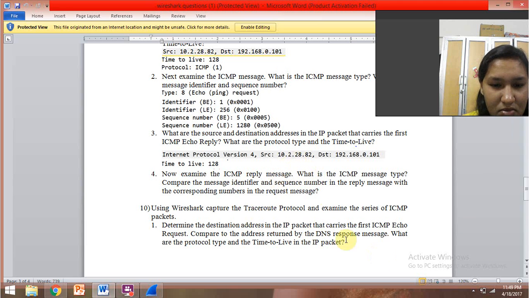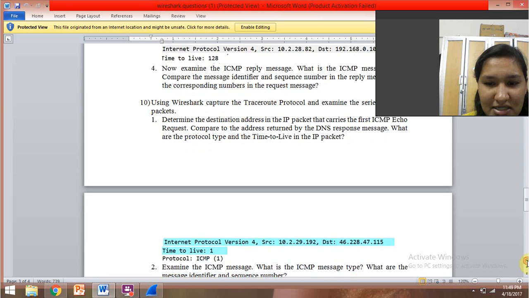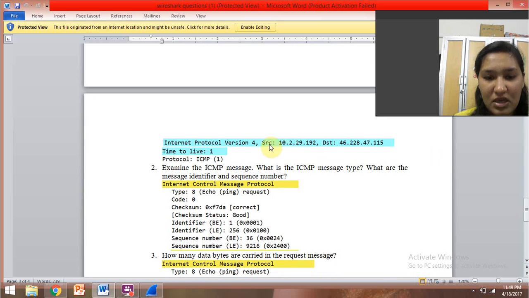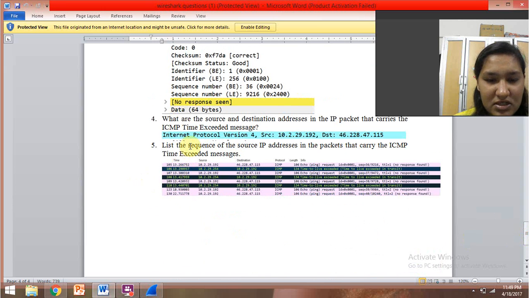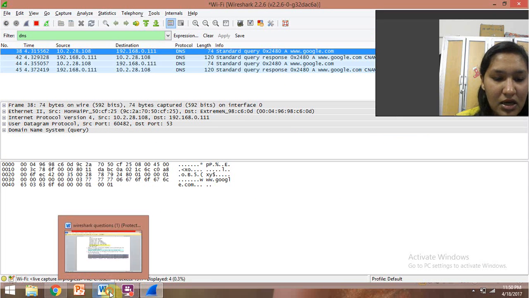Then the 10th question is, using Wireshark, capture the traceroute protocol and examine the series of packets. Here I did that. Then we get Internet Protocol version 4, source is 10.2.29.192, destination is 46.28.47.115. Time to live is 1. Similarly, we can do this. Then the first question is list the sequence of source IP addresses of packets that carry the ICMP time exceeded message. That is listed here.